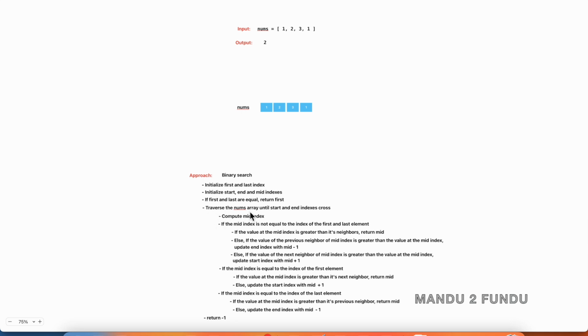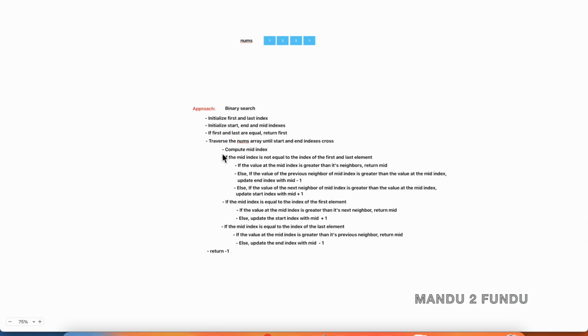Otherwise, we traverse the nums array until the start and end indexes cross each other. In each iteration we compute the index of the mid element, and there are 3 cases that need to be handled. One is the mid element is not equal to the first and last element of the original input array, the other case is the mid element is equal to the first element of the original input array, and then the mid element is equal to the last element of the input array.